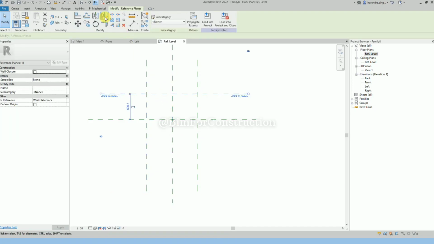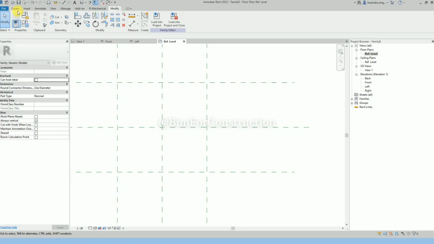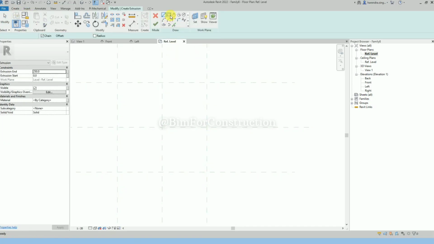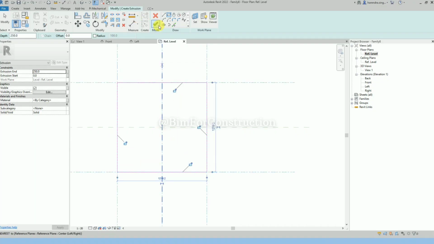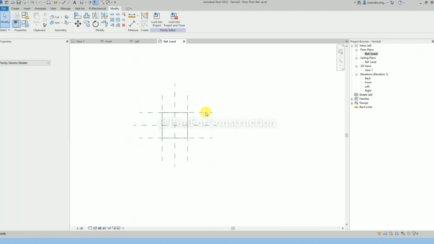Whenever you control your family through parameters like length, width, height or any other dimension, it will work without any error or issues. So after the reference plane I will create a square for the duct, and as common practice, we have to align the reference planes with the edges of our geometry and then lock it, all the four.